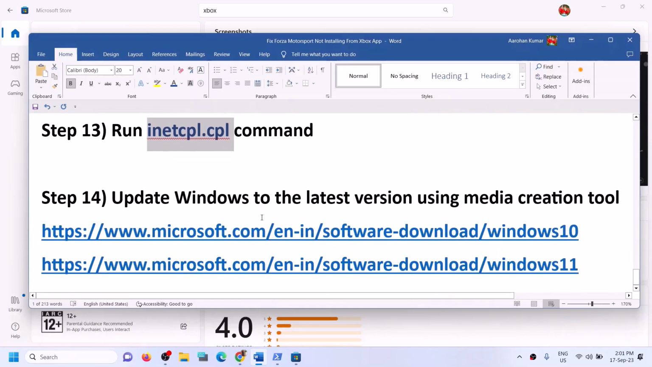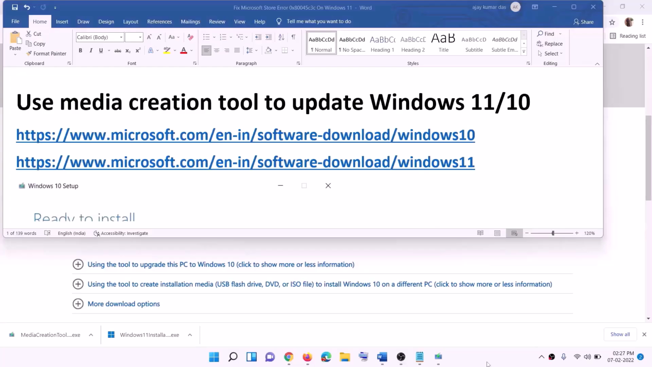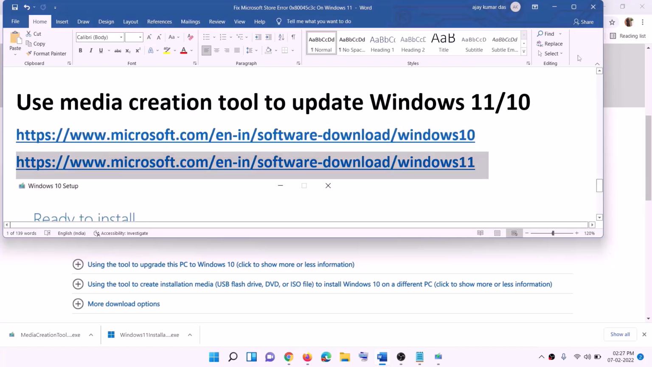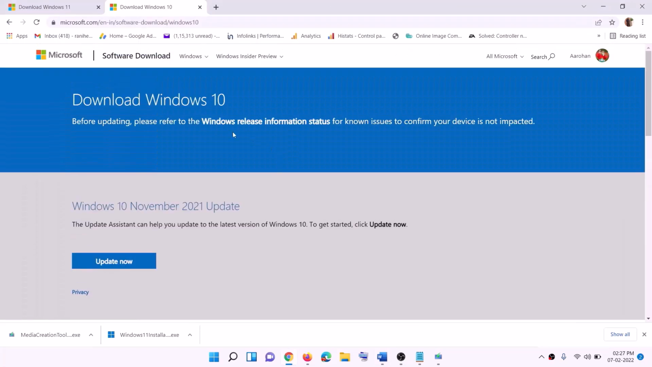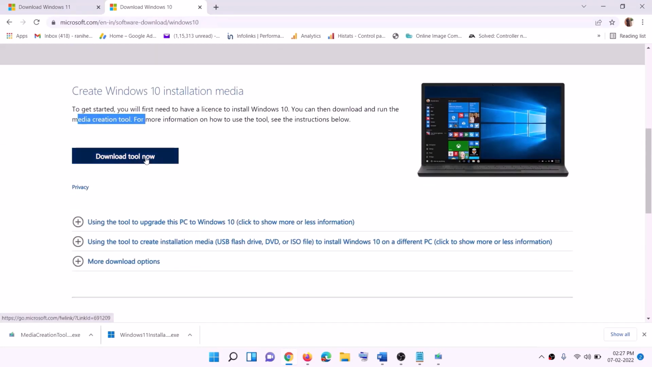Now, if nothing is working, in that case, you can update your Windows 10 or 11 using the Media Creation Tool. If you have Windows 10, copy this link. If you have Windows 11, copy this link. Windows 10 users, go to this website. Here you can see Media Creation Tool. Click on Download tool now and then run this exe file.